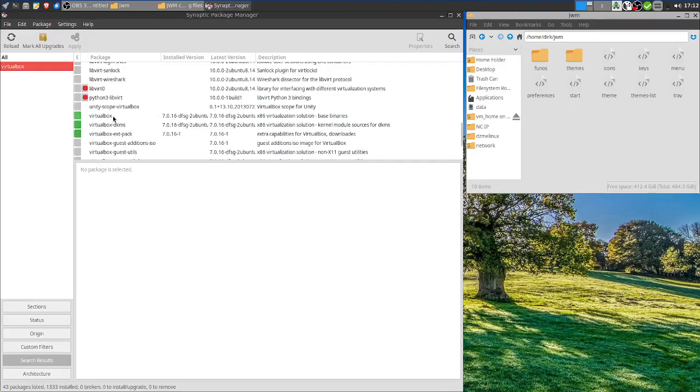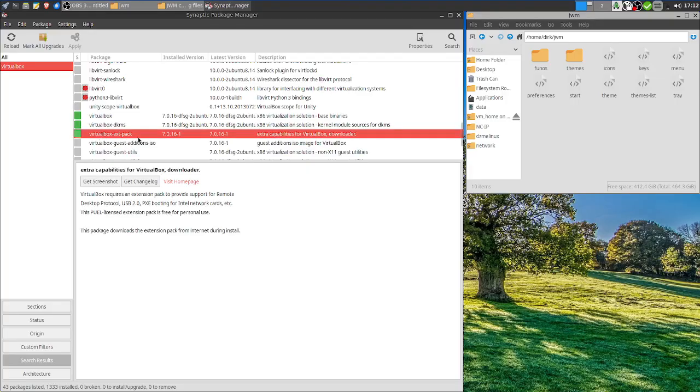See, I clicked on VirtualBox because that is the meta file, right? But I also had to manually click on VirtualBox extension pack, because this is the one which allows you to share your folder and to run all your USB 2, 3, whatever you got.